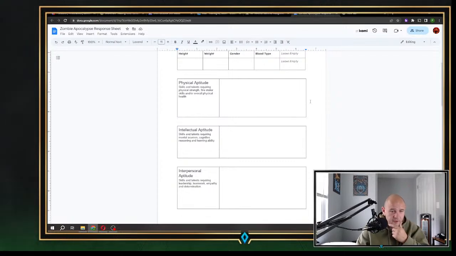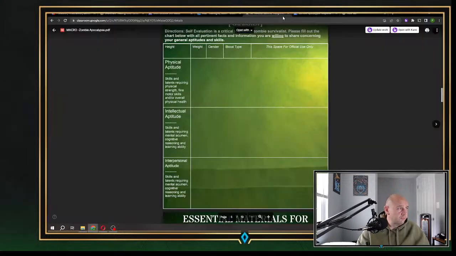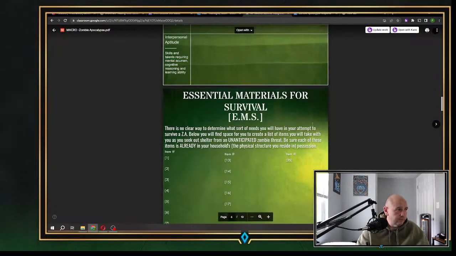Well, let me rephrase that. I want these 3 boxes done. If you don't want to tell me your height, weight, gender, and blood type, that's fine. But these boxes need to be done. You want to leave the tale of the tape out, that's okay. But these 3 boxes absolutely need to be done. Okay, let's move on. So that's the first element. Second element.